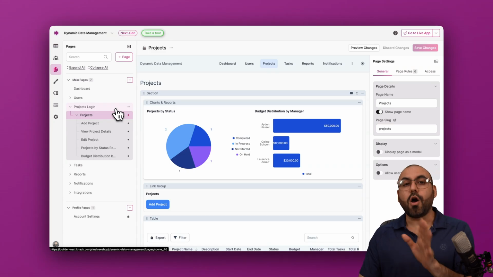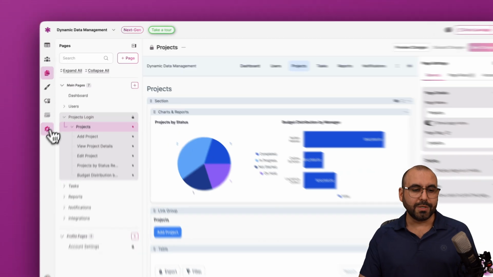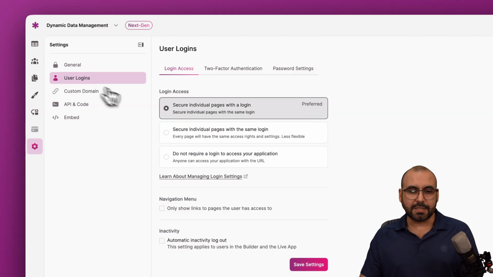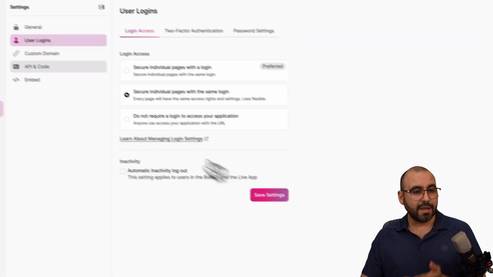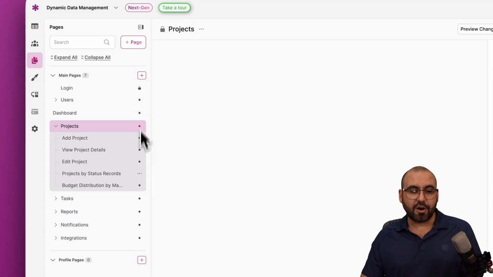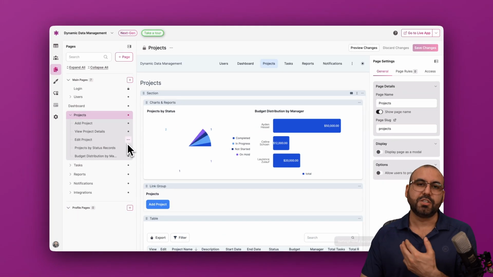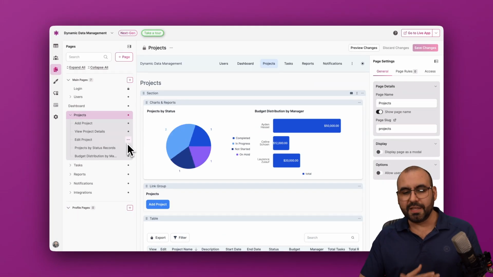But if I want to lock all the pages automatically, I'll go into settings, go to user logins, select secure individual pages with the same login, go ahead and save it, and we're good to go. All pages are now locked. So that saves you time in case you don't want to do it individually, right?